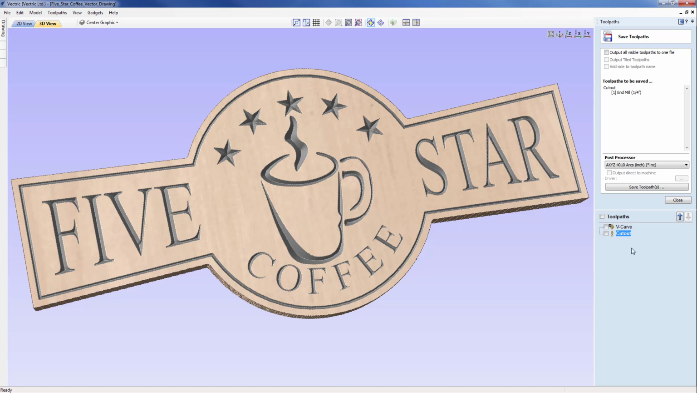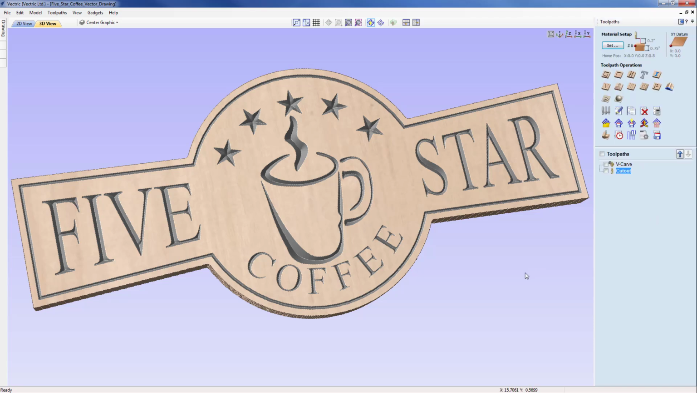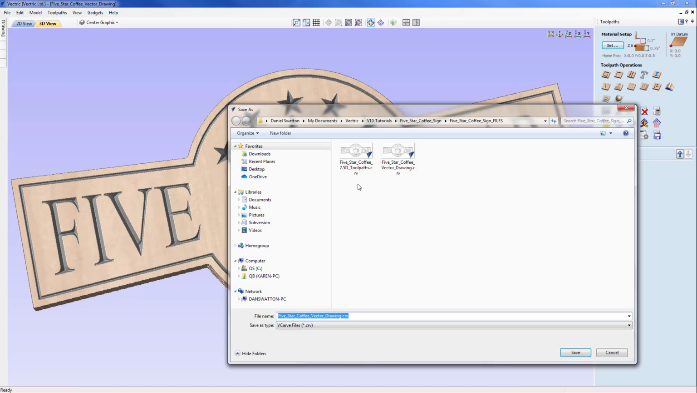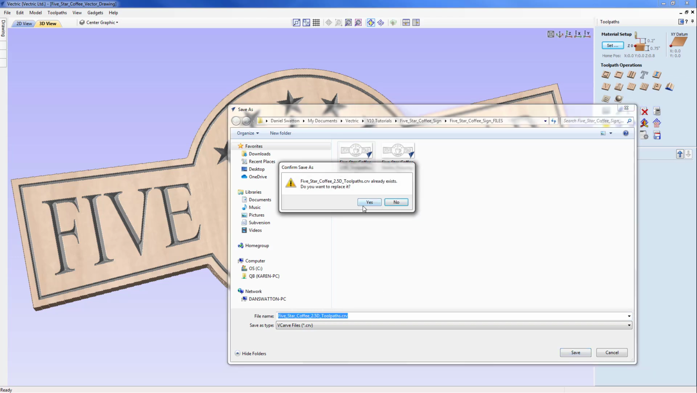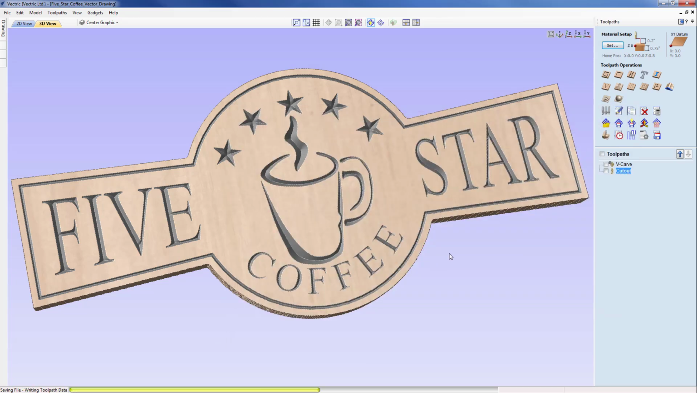Of course, the post processor and the setup will be unique to your own machine. So I'm just going to close this down now and look to save the part. I'm going to come up to File, Save As, and we're going to be saving this as the 2.5D toolpaths. I'm going to save that now, and we can come back and reopen this part and repost out the G-code files at a later point.